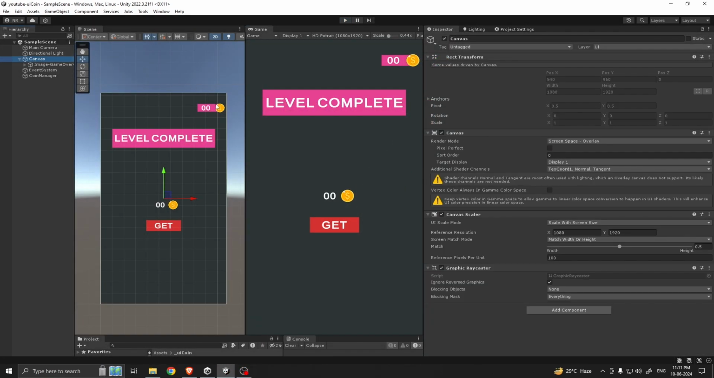As you can see, I already made the UI for this tutorial, because UI takes time. Don't worry, I'll give you the settings for the UI. As you can see, I took a canvas. Then I changed the UI scale mode to scale with screen size and gave a reference resolution. Also set the match value to 0.5.